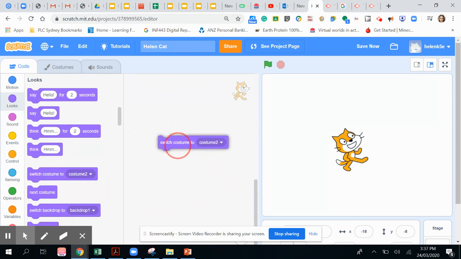So in this example, I'm going to switch my character's costume to something else. And not all characters have a lot of fancy costumes. I might even get my character to think, or I might even get them to say something for a period of time. Anything that is white, I can change. So at the moment, I'm getting my character to think, so I might get him to think yum, and I might get him to say food. Okay, yum, food. All right, so they're my look blocks.